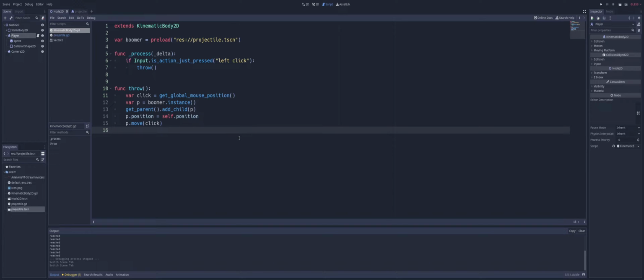Point is, you see, once we left click, we're going to call the throw function. And the throw function is going to get the mouse position, because that's where I want to throw it. If you want to calculate a different position, you can certainly do that as well. But again, for this, we're just using the mouse. Then I have creating an instance of our projectile. And then we add it into the scene, and I'm adding it to the parent of my player, because I don't want it to be attached to my player.